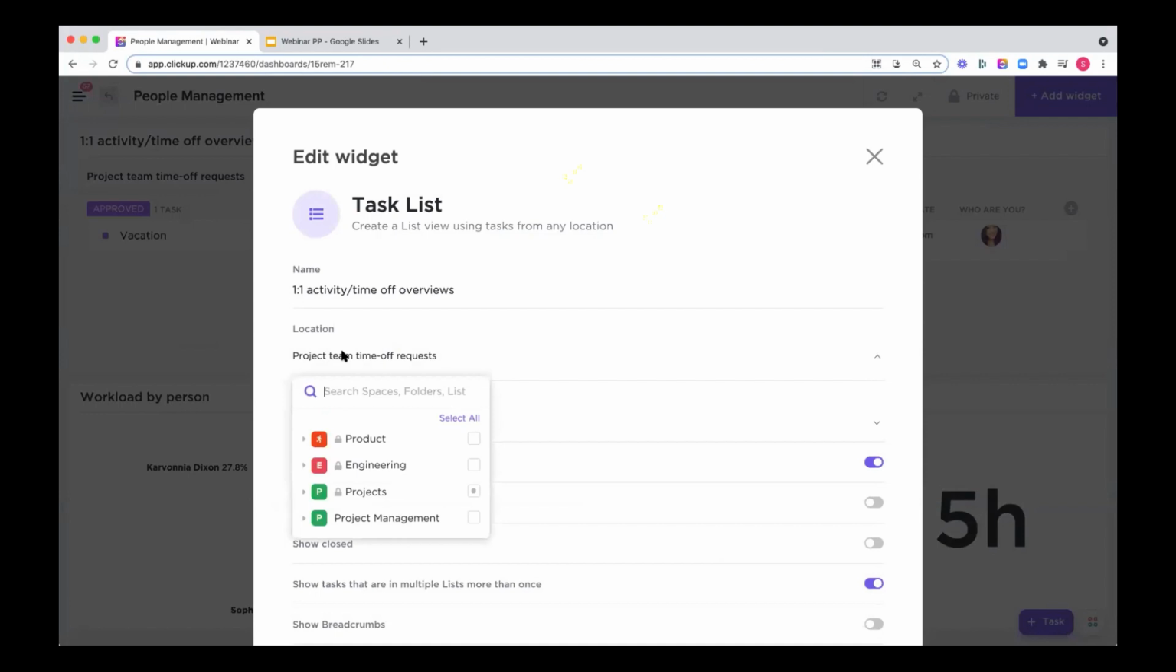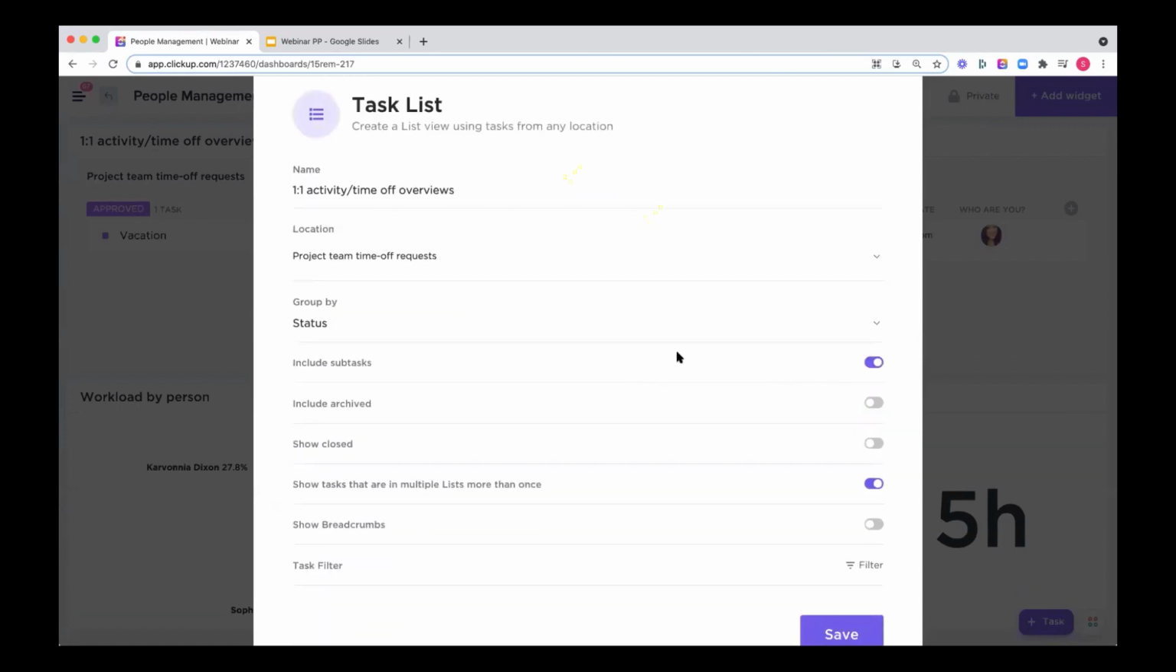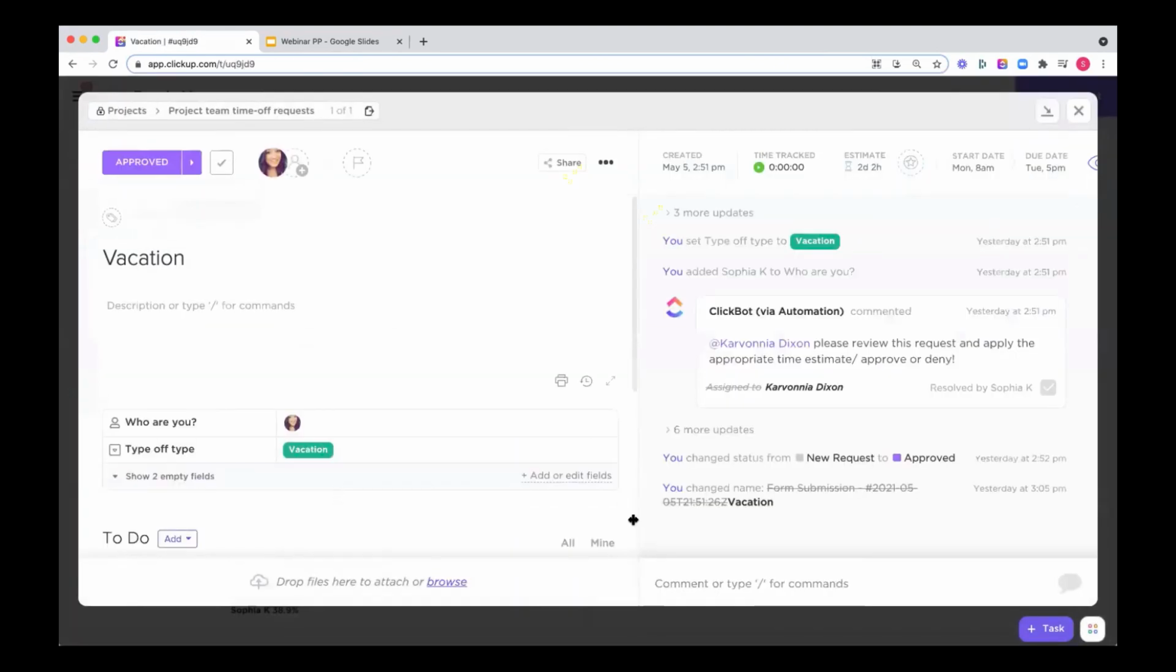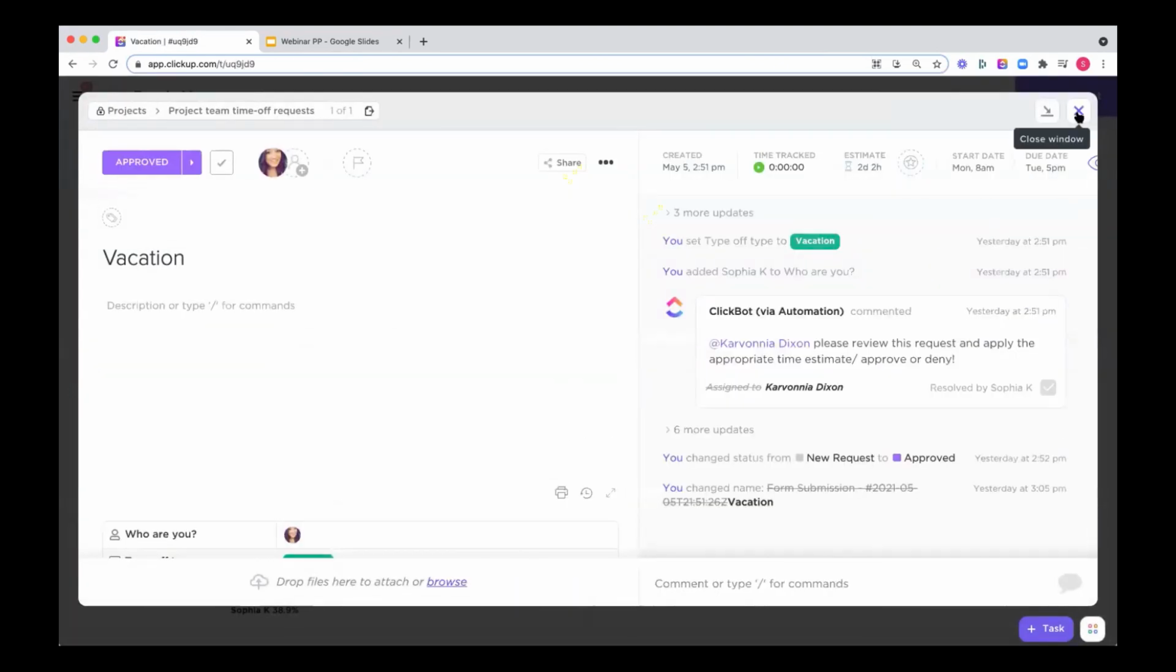I've just filtered a view around that one particular list for time off requests. And then I'm able to just have this on hand when I have my one-on-one with this person. I can click to open up the task to get any additional insight I need as well.